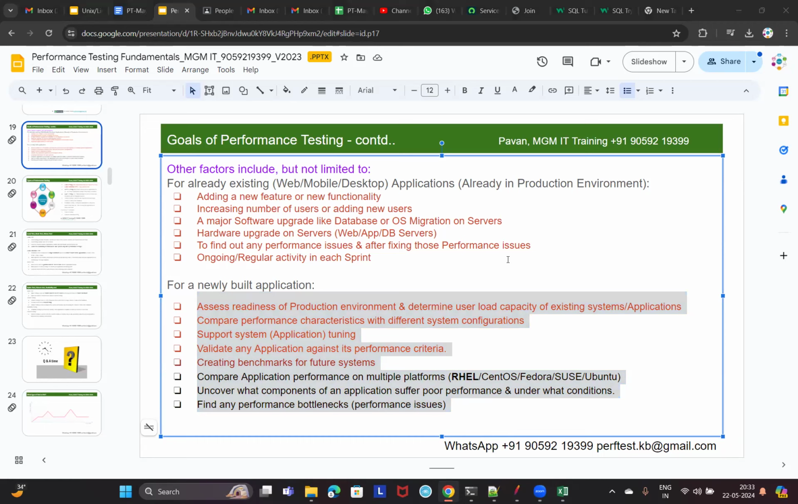Akila? Sir, what is a performance bottleneck? Okay, good question. What is a bottleneck? Bottleneck means nothing but an issue. I mentioned it here. Performance bottlenecks means nothing but performance issues.